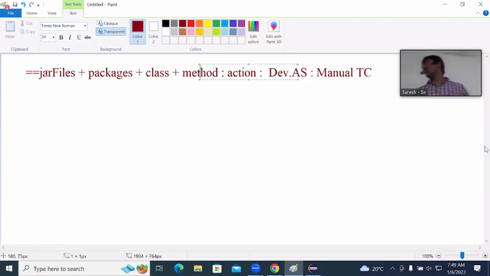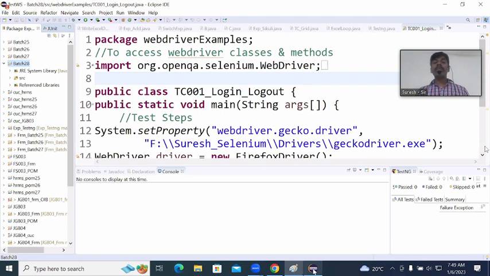Now, once you add the jar files to the project, you need to begin programming. Adding jar files is a one-time activity.